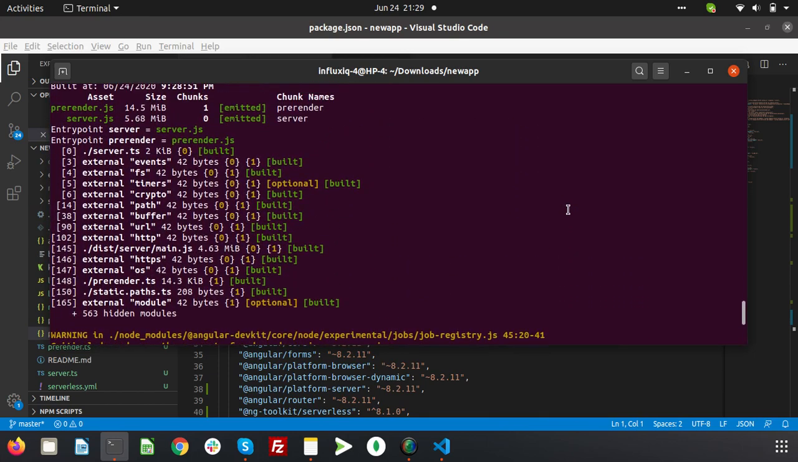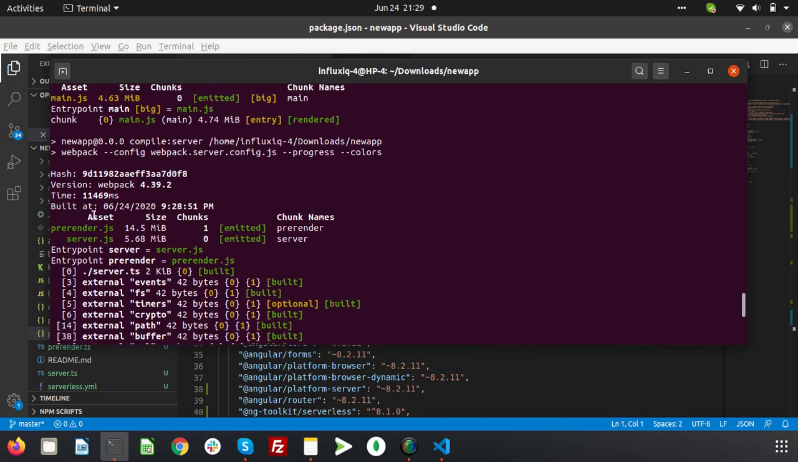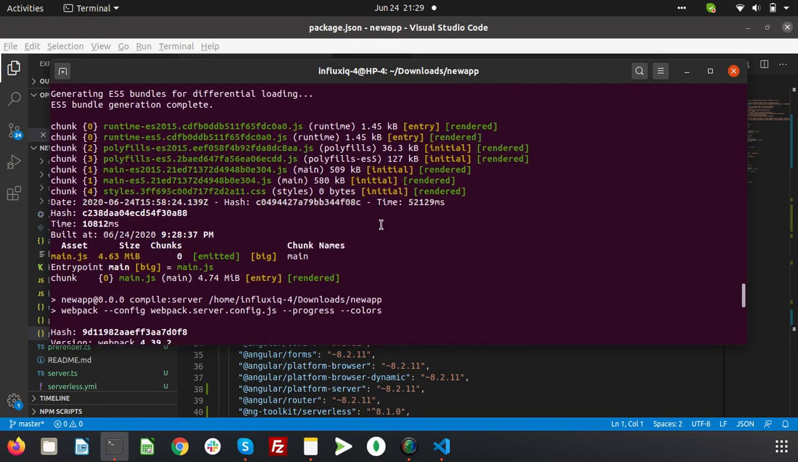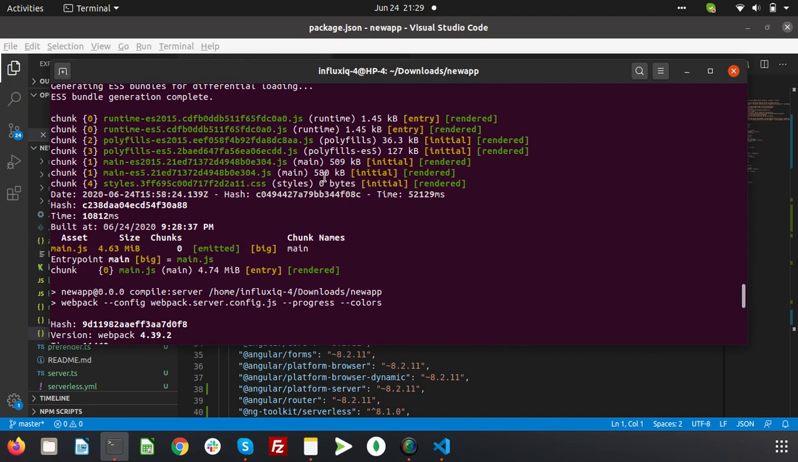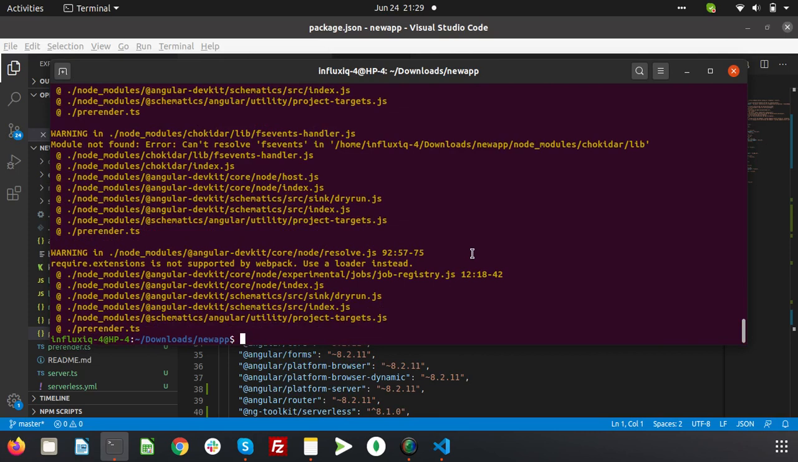Project has been built. You can check out all the assets that have been created: pre-rendered.js, server.js, and all the ES5 bundles have also been created over here. And now we can go ahead and deploy it in Lambda. To do it in Lambda, we just need to type sls deploy.